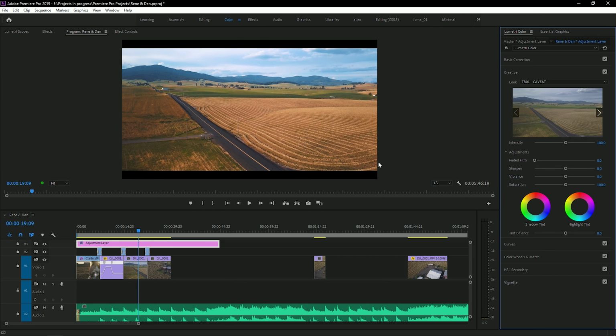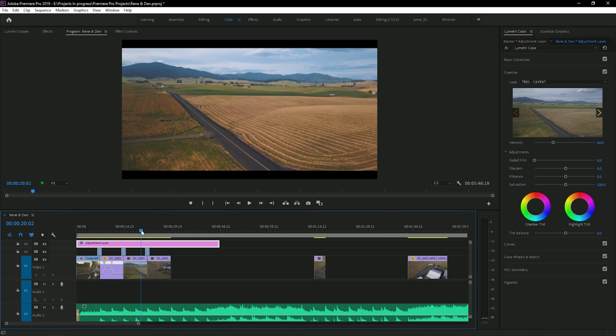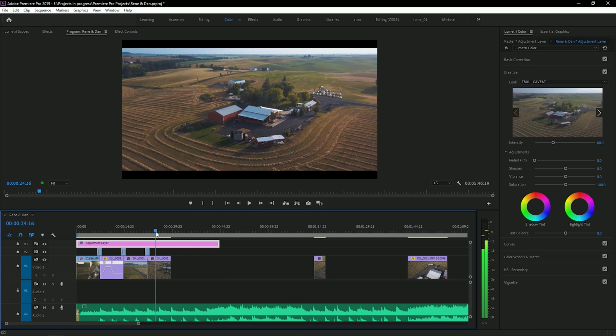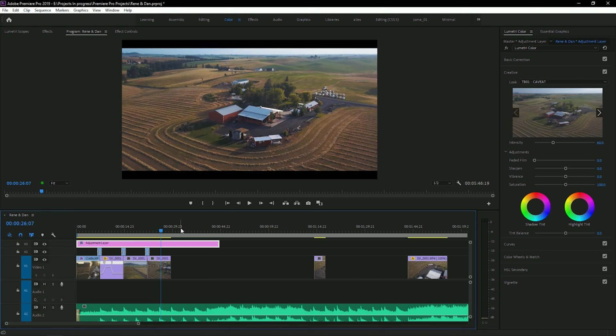See, that already looks pretty cool. It's obviously pretty intense. I'll usually go down to maybe 60. Yeah, that looks pretty cool. And then we just play the footage back, make sure it looks pretty cool. And honestly, I think that looks pretty awesome. And with the adjustment layer toggled, you can make sure you have it on that footage.